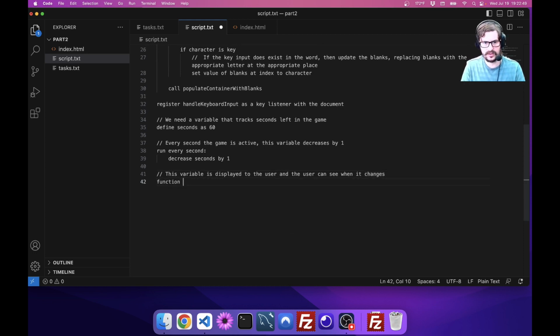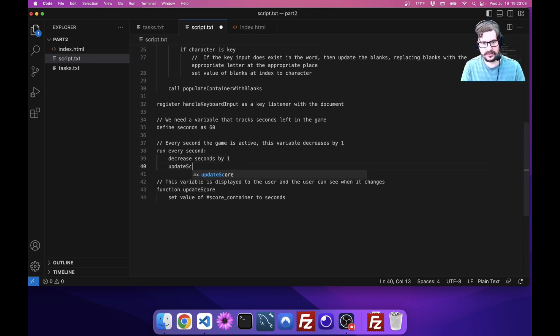So let's call function update score. Okay. Set value of, this is going to be the score container to seconds. Pretty simple, right? And then when I run every second, I want to call update score. Because now every second it's going to decrease and it's going to update the score. Again, don't need to know how to do this right now. I'm just building placeholders for it so that I can do it later.